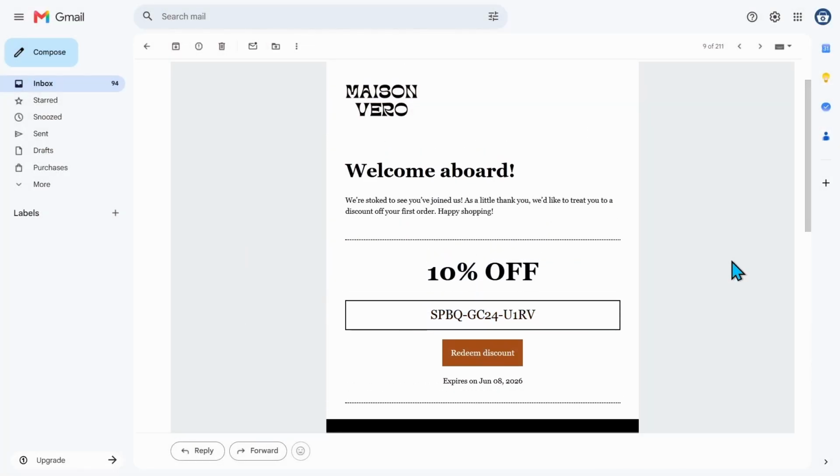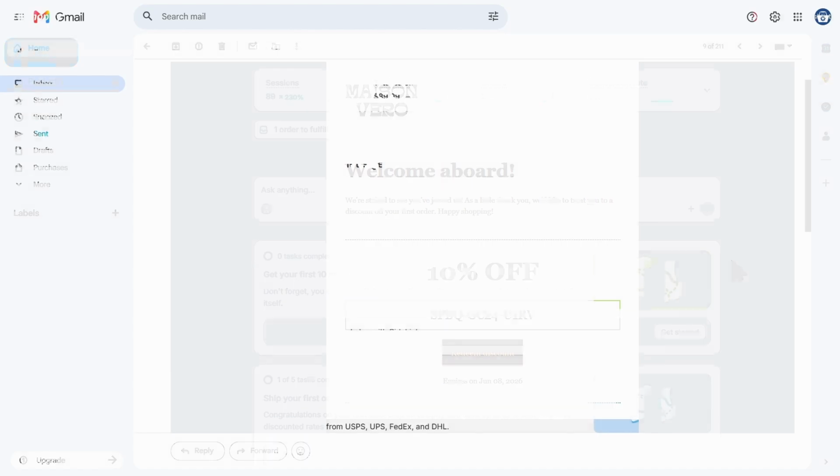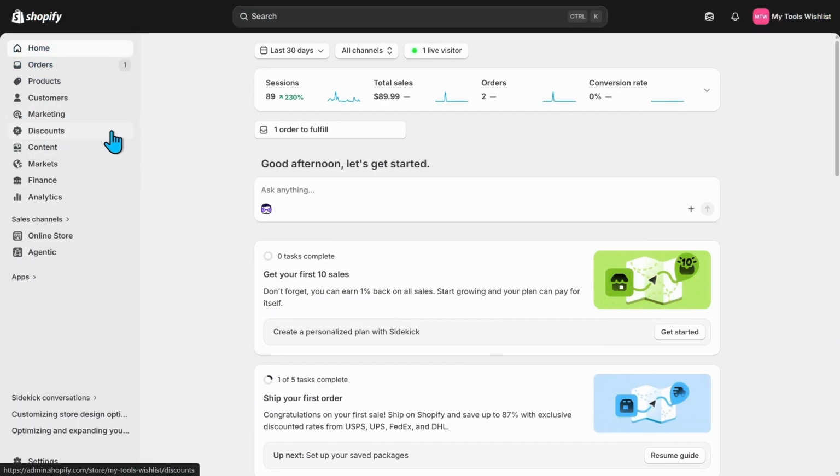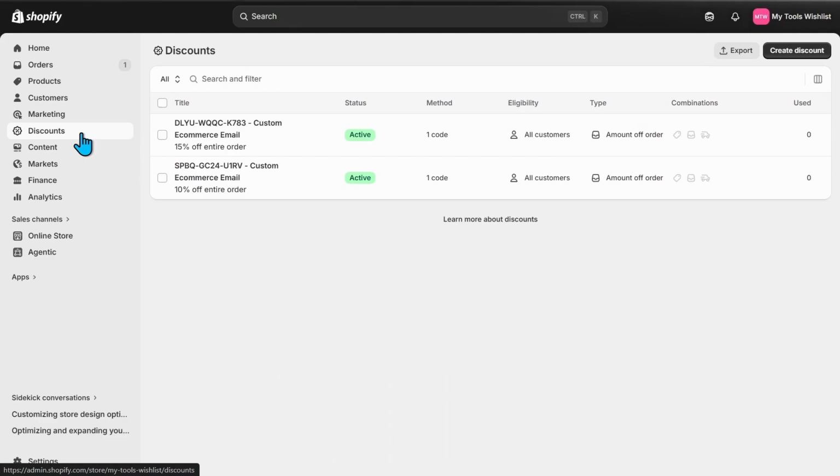Omnisend and Shopify talk to each other to automatically create a unique discount code. Each code can be used one time per customer. You can check your discount codes in the discount section of your Shopify account.